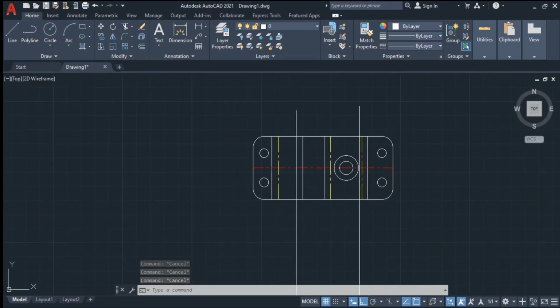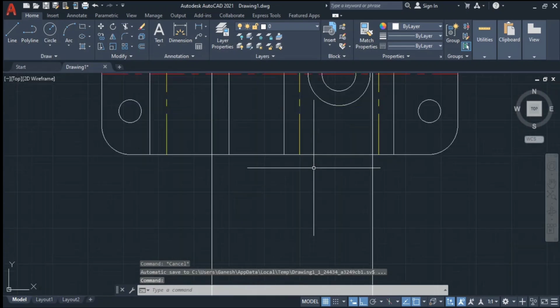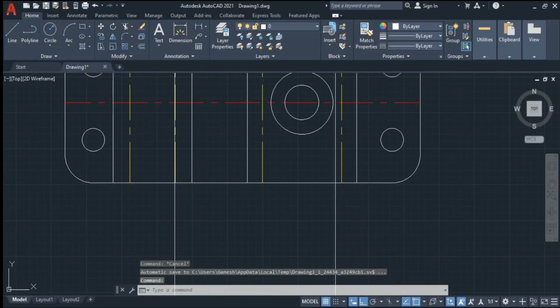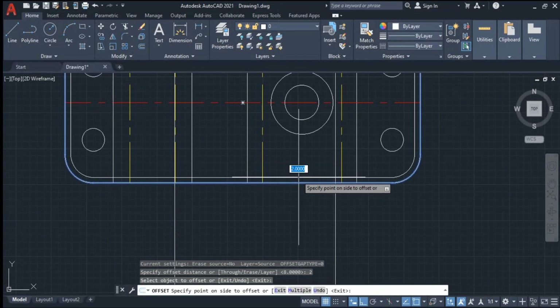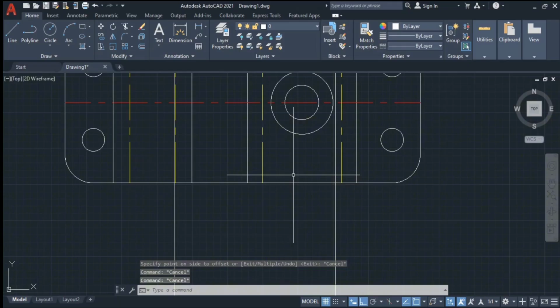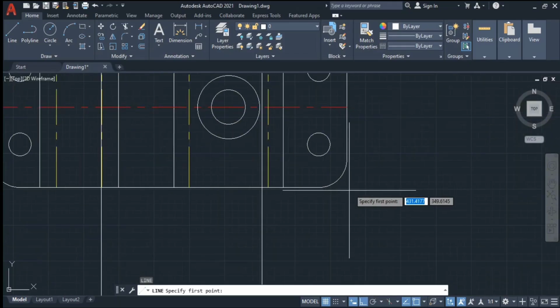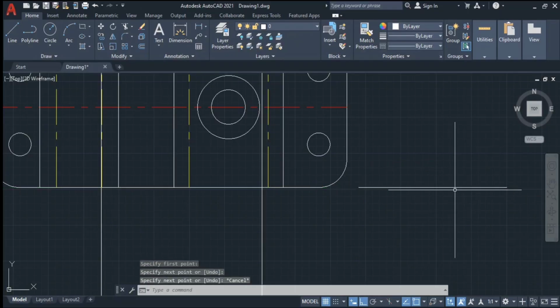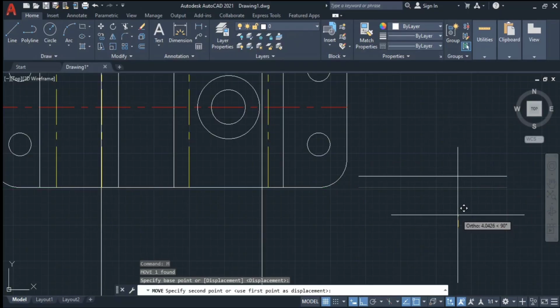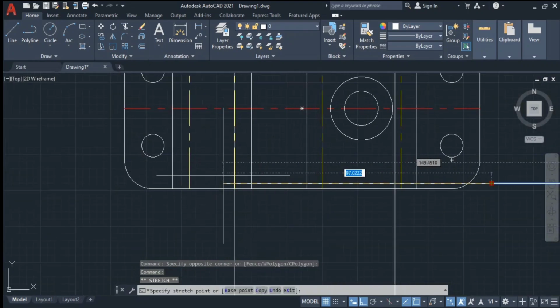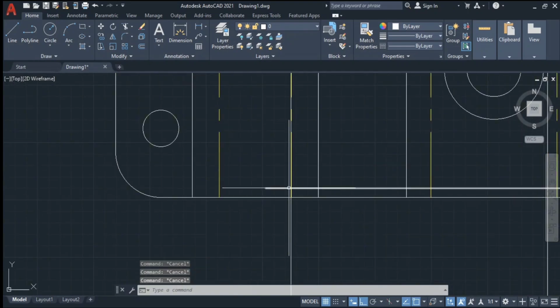We will trim them, but there is a 2 mm offset, so offset, enter, 2, enter. Okay, that is what I don't want. What can I do? L, enter, let's make one line right here, move, enter, 2, enter, and drag like this. Okay, trim.